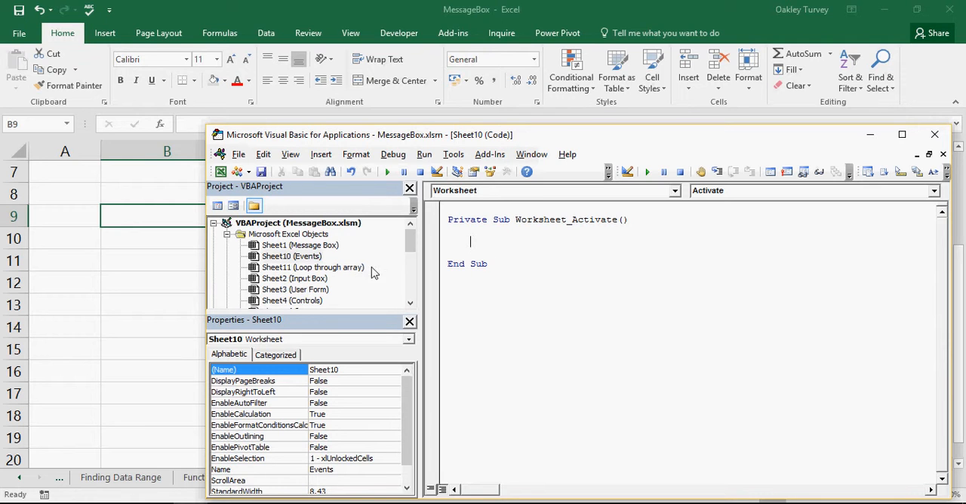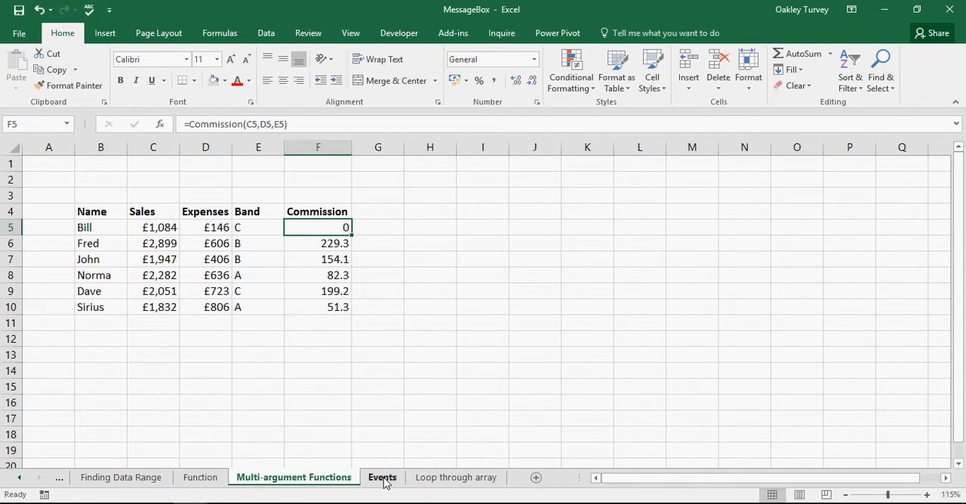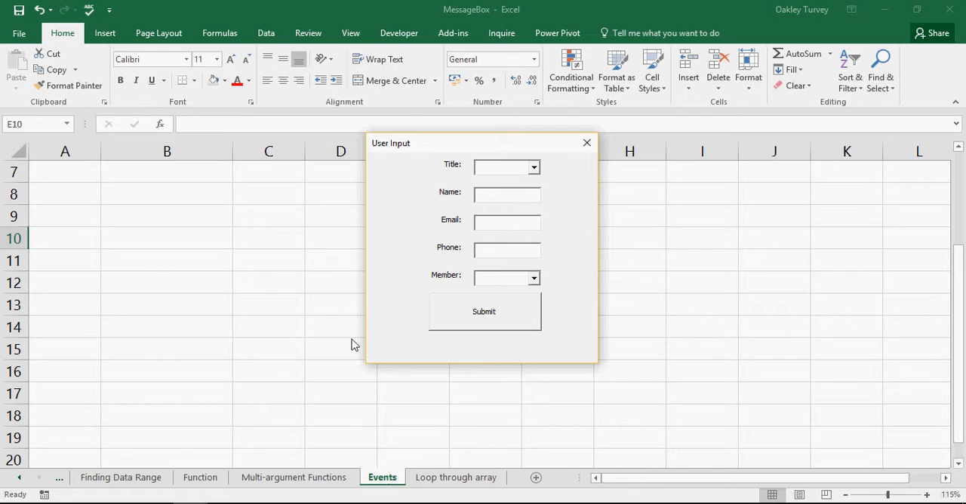So code doesn't just have to be written in modules; we can write the code hidden behind a sheet as well. All I'm going to do here is write UserForm1.Show, and that's all I'm going to write on there. So when I activate this particular worksheet, in other words events, it's going to show the user form and then end that subroutine. So here I go. Now it's doing nothing here because I've already got the sheet showing. However, if I click somewhere else, as soon as I come back to this sheet, as soon as I activate it, it's now showing that user form.